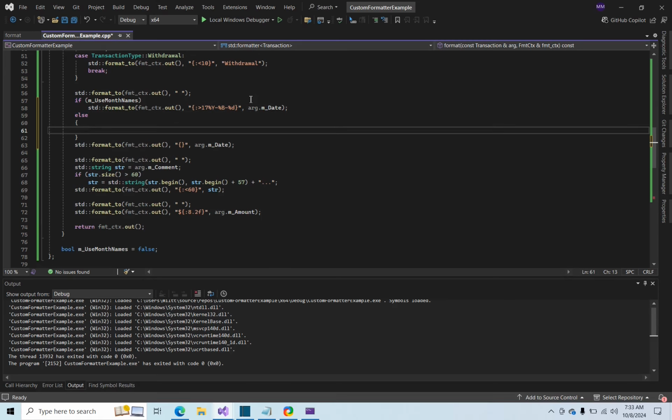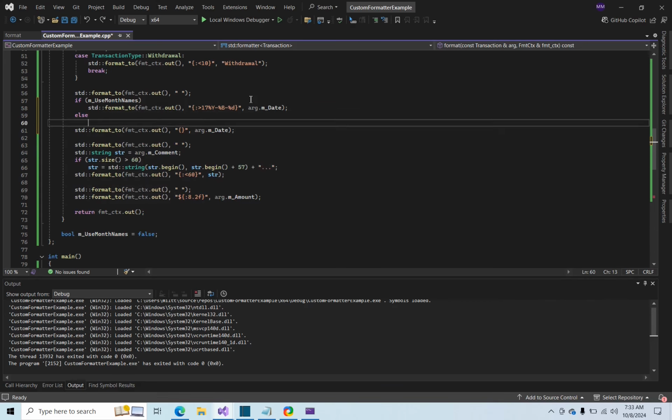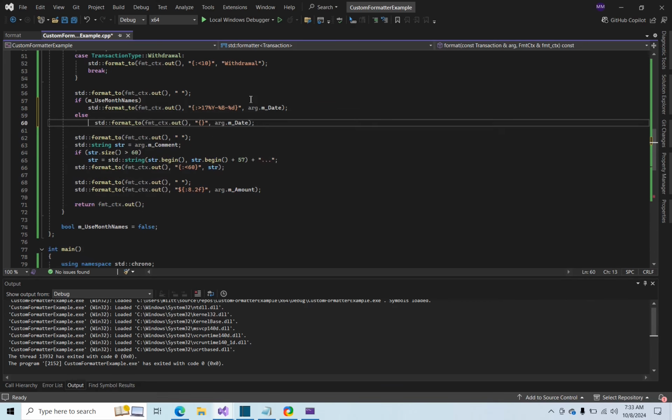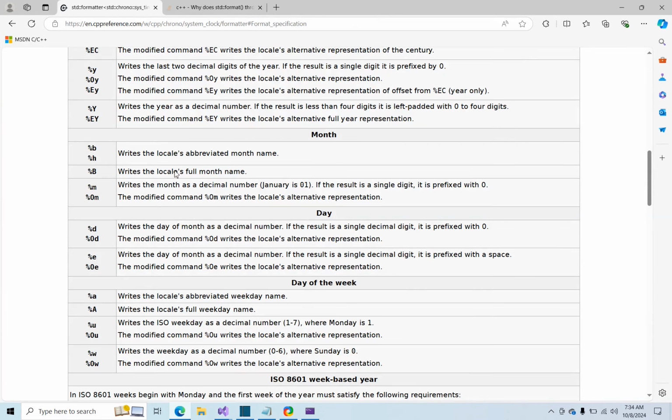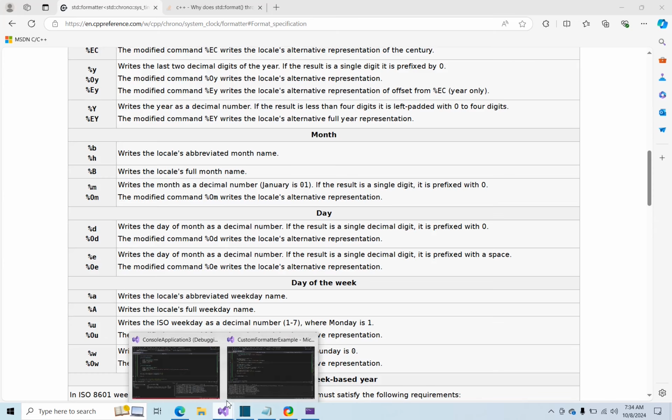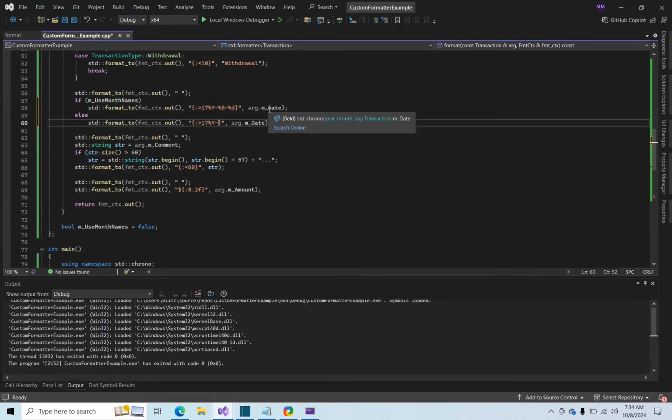Then for an else statement, if we're not using month names, we're going to do what we had before, but I am going to stretch it out to write a line and be 17 characters wide. We'll do %y dash. Now I just want to do the month as a decimal number instead. %m dash %d.